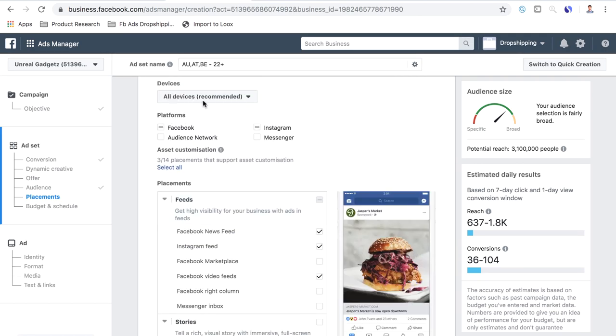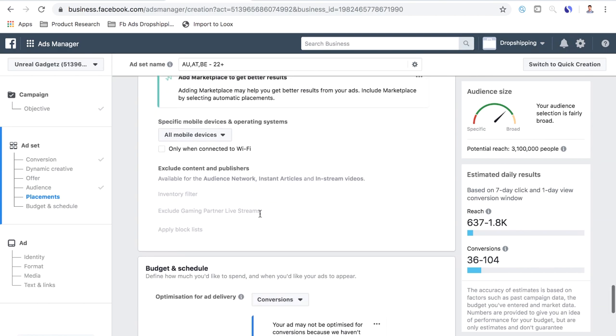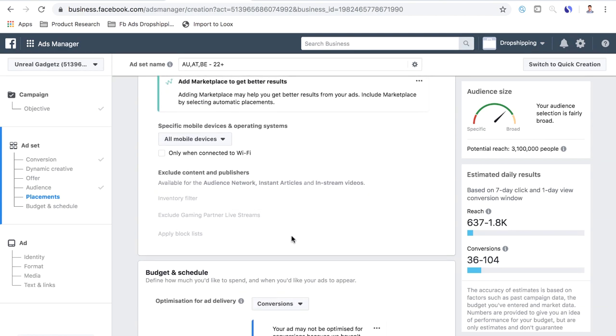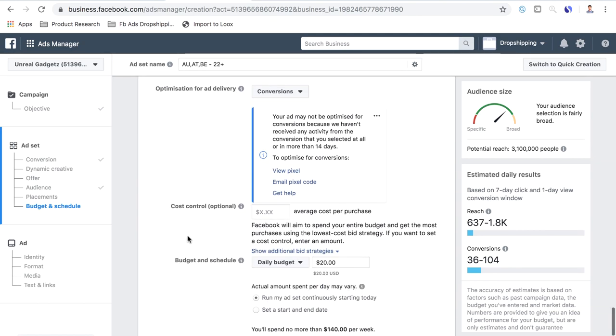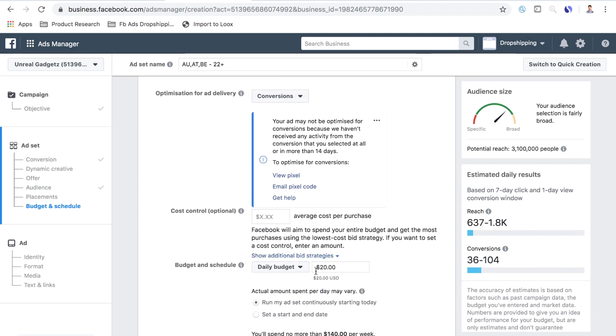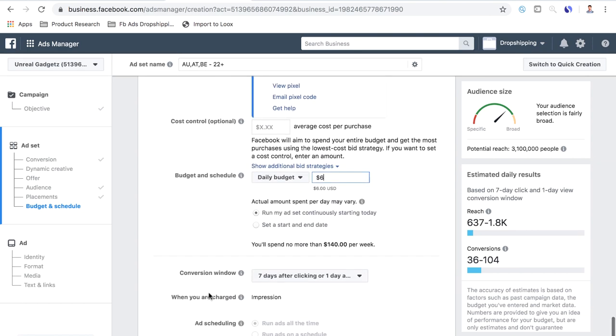And you just want to make sure you've got all devices selected there. You don't need to select only when connected to Wi-Fi. I believe when you do that, it just increases your CPM unnecessarily. Now our daily budget is going to be $6 per day, as mentioned in our Facebook strategy that we discussed earlier in the video. Now we're going to select a start date.